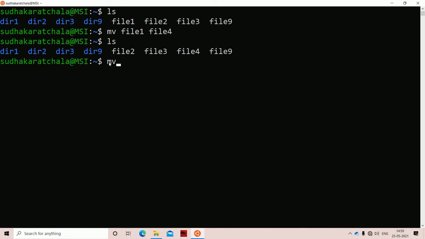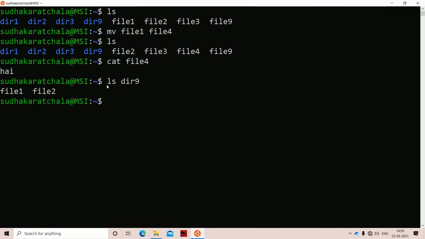And the second advantage of the move command is it is useful in order to rename a directory. Here we have directory 9. Before that, let's see what is the content of file 4. File 4 simply contains file 1 content only. So file 1 content is I, so file 4 should also contain I only. And before that, let's see what are the files present in directory 9. So directory 9 contains 2 files, file 1 and file 2.